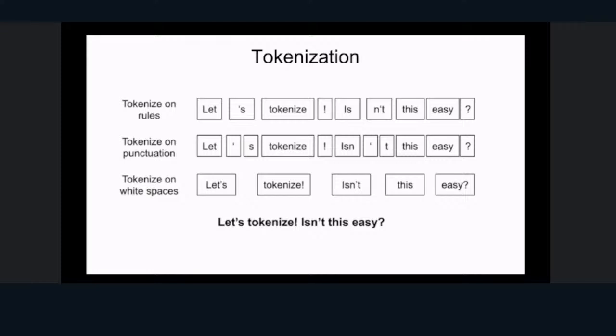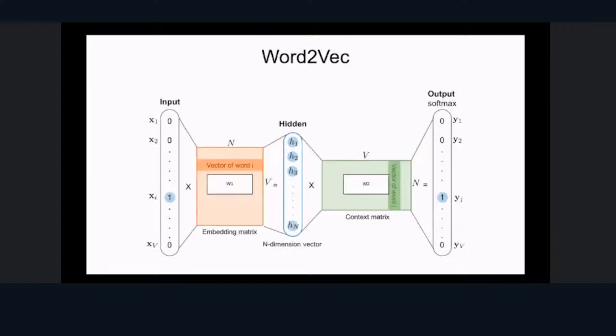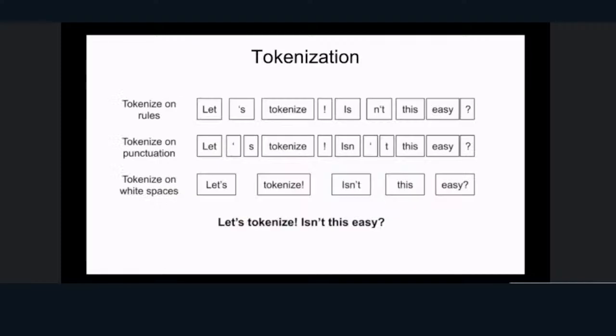So a couple of techniques were developed for this. One is Word2Vec. Word2Vec turns your numbers into vectors, and these vectors capture the relationship between the words. Think of this as a network that is trying to predict. You have these sentences, for instance, let's tokenize. Isn't this easy? You try to predict the word tokenize from the surrounding words, or you try to predict the surrounding words from the word tokenize.